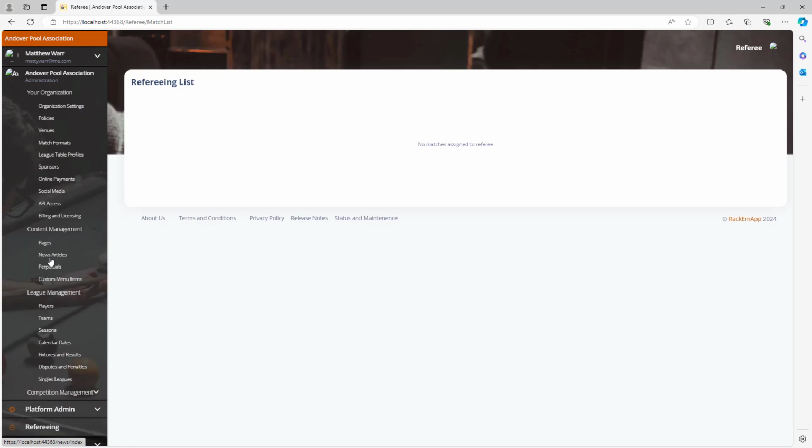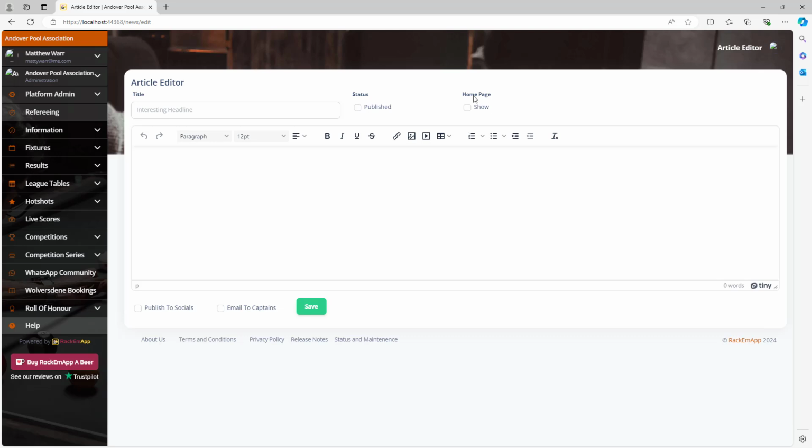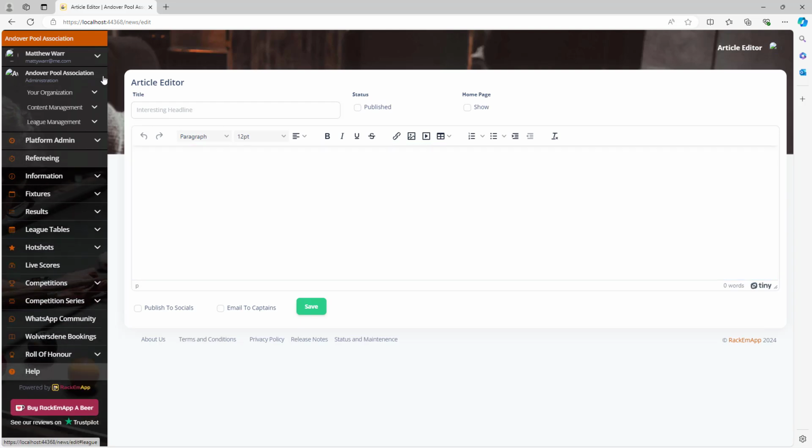If I then go into news articles, this is where we have the news publishing system. Again, we've got a couple of news articles here. If I were to click on the new article button, I could create a new one. When I create the new article, I can determine whether or not it appears on my homepage. I can give it a title, and again, I've got the full WYSIWYG capabilities here to be able to add what I want. I can add images, do whatever I need to be able to do here. The interesting thing with these articles is that I can choose to automatically publish them to socials if the social media channels were hooked up, and I can also email these to captains. I talked about this a little bit earlier in the video. So you can help drive people towards your website, and you've got one central place that you can send official communications through.